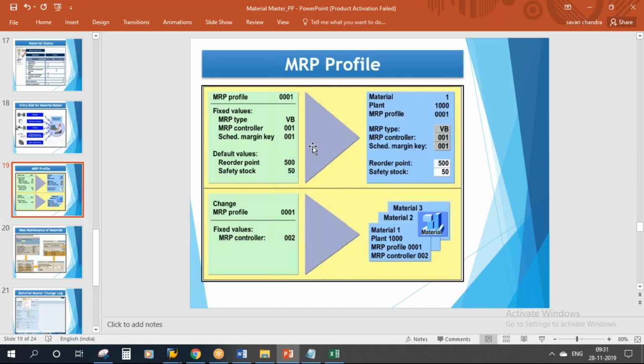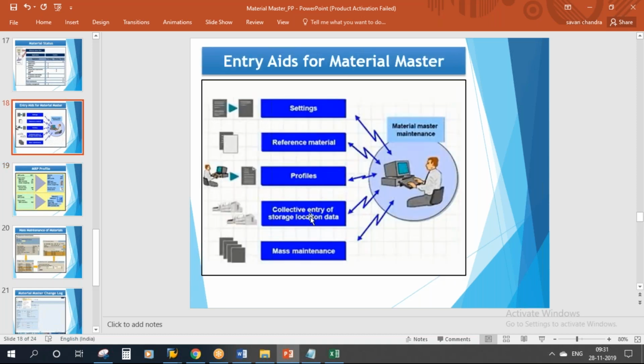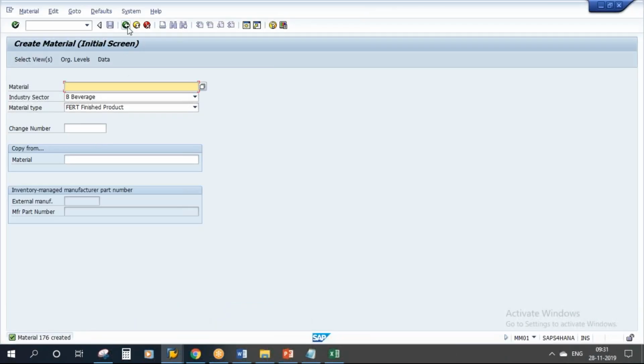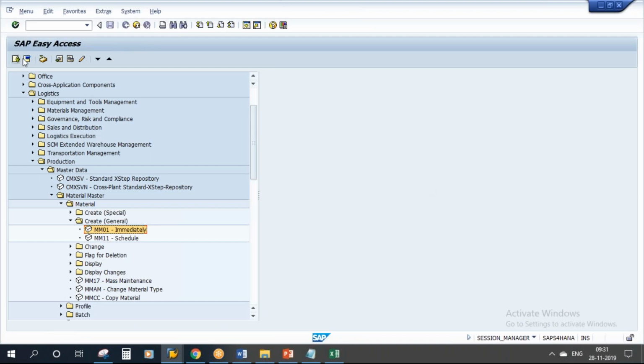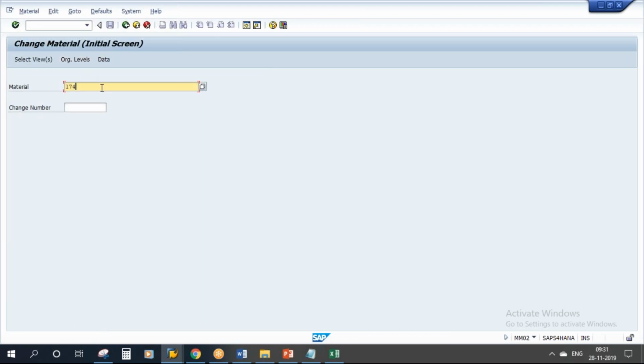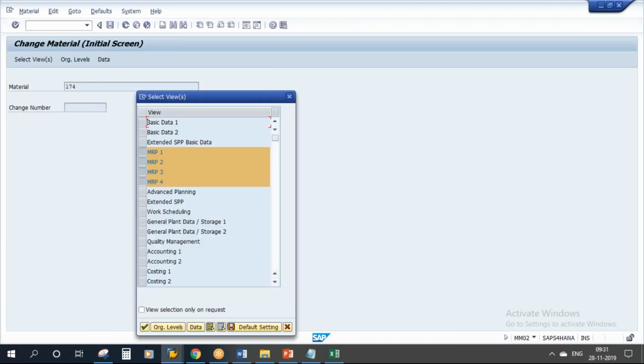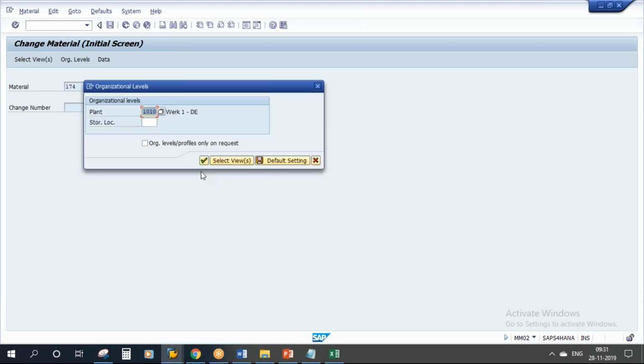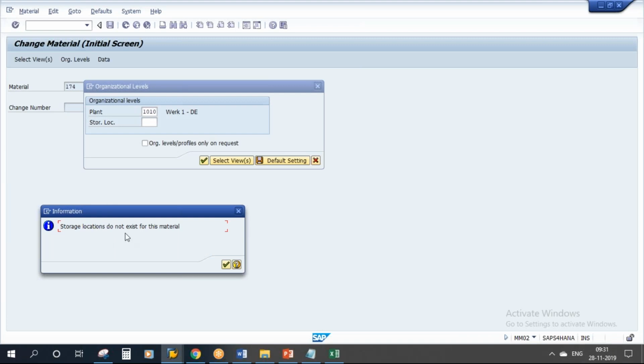Okay. So next one we will be discussing is collective entry of storage location data. So what is this collective entry of storage location data? That means when you go to a material, if I go to the material MM02, I'll take the first material 174, enter. If I go to plant, you don't have storage location data. Storage location does not exist for this material. We have not maintained storage location data. We have not extended this material to any storage location.